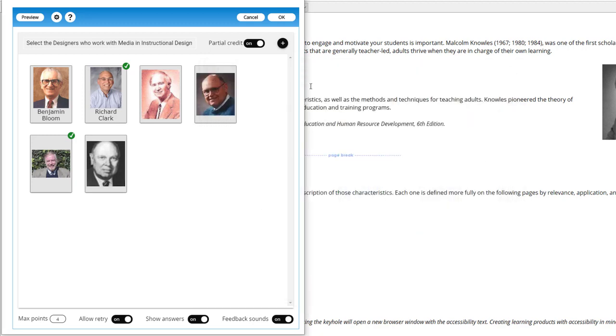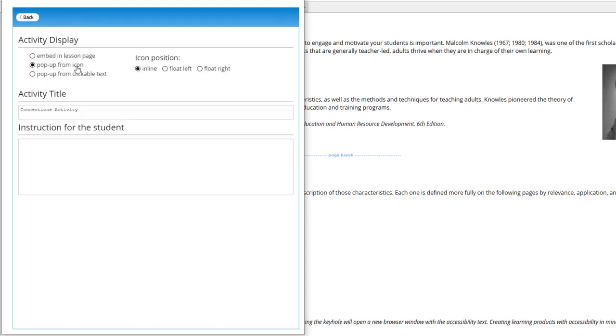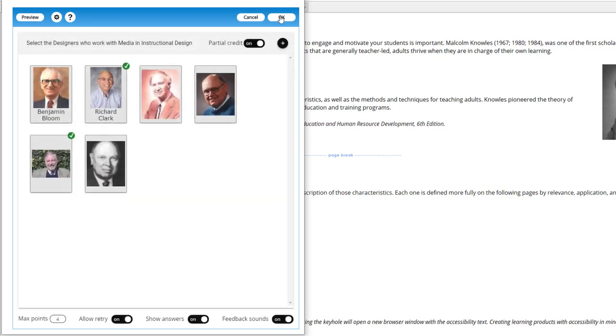I'll close the preview. Now we're ready to go to our activity properties. We're going to have this display in our lesson as an image, and I'll give it a title. I'll call it Connect the Designers. I'll click on back and click OK.